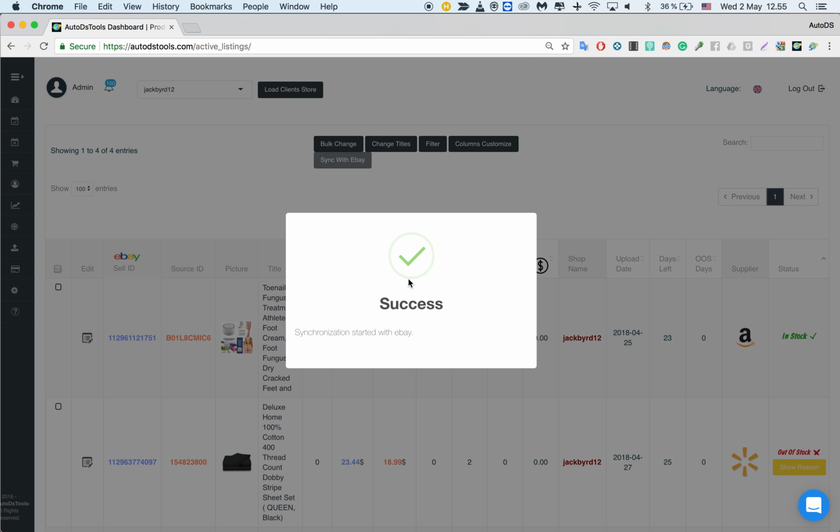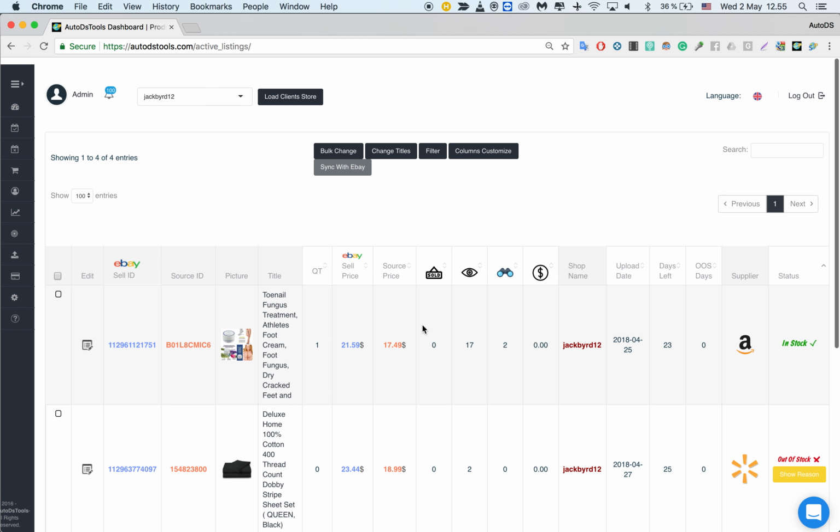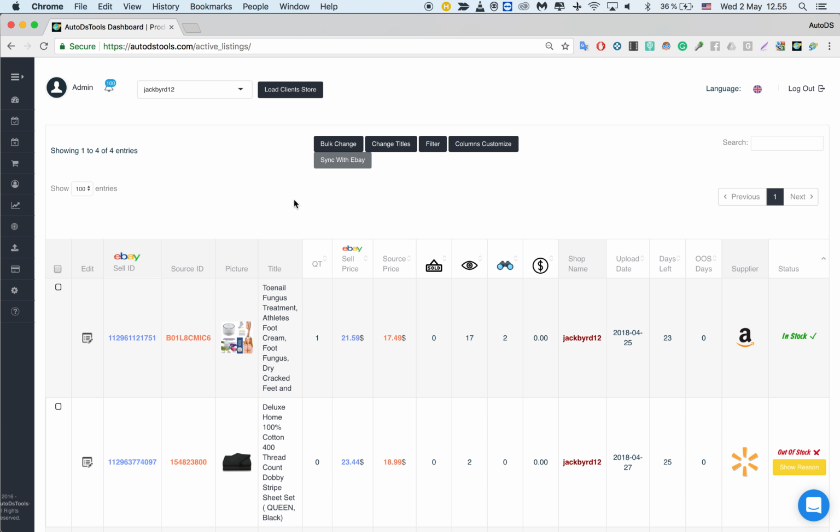You'll notice that the synchronization is started and this button will become unclickable and gray, and only in another 3 hours you'll be able to do it again. This is very recommended for those of you who delete items and listings directly from eBay, or if it happened that eBay has removed some of your listings, then you should come here and sync with eBay before you start working on your account. This is it for the active listings page.